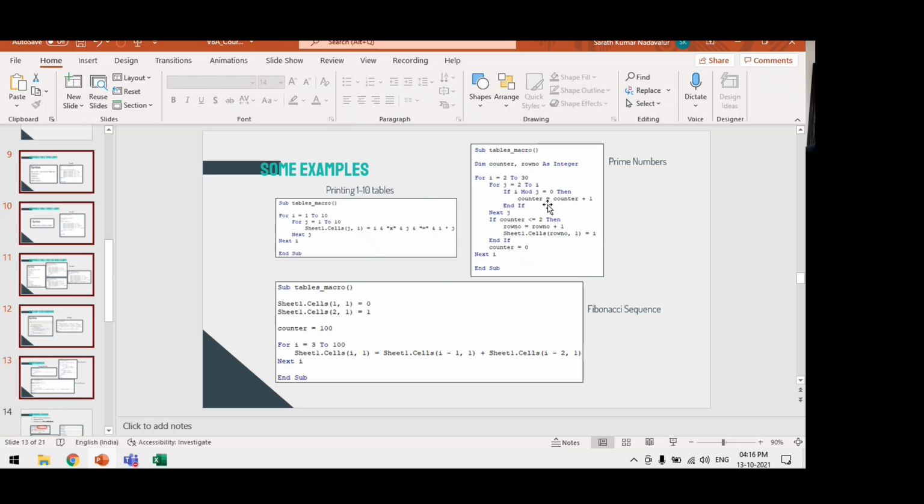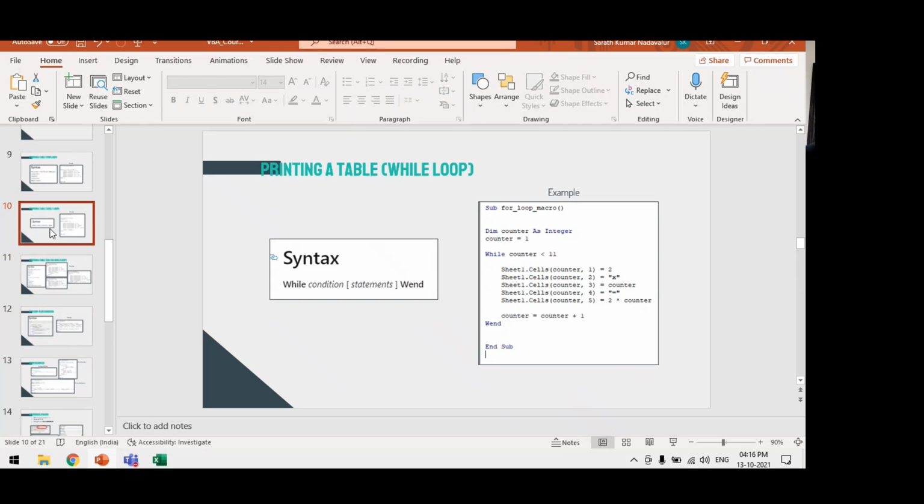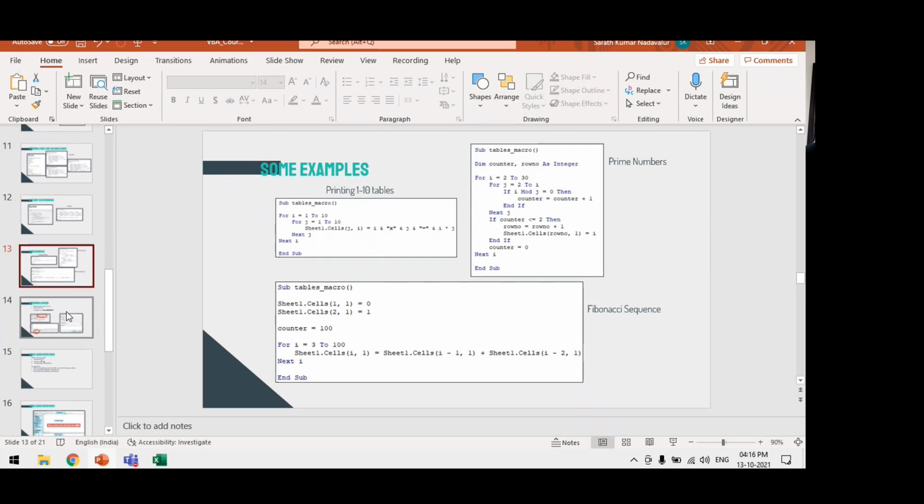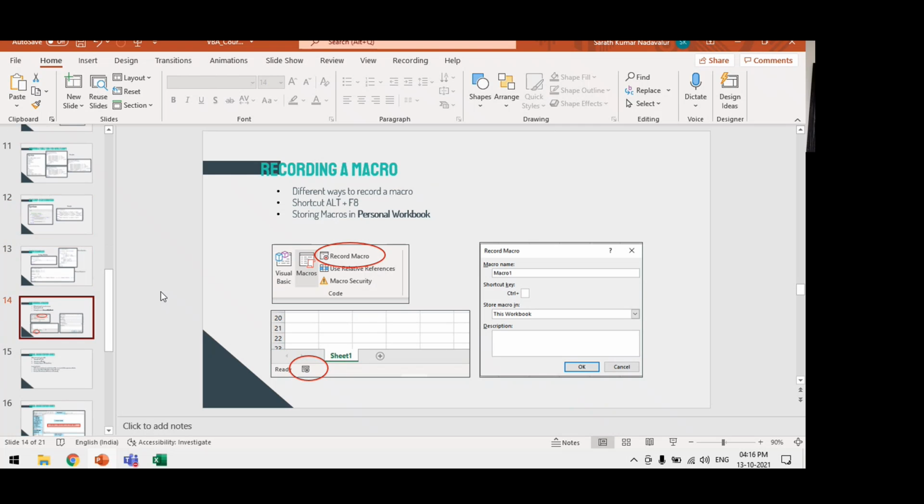Only the syntax changes. Here we start with For I equal to 1 to 30. In C, we write for, bracket, I equal to 1, I less than or equal to 30. So only the syntax changes. The logic of how the for loop runs and how the while loop runs won't change. Any coding language will be like that. So these are foundation steps for any coding language.